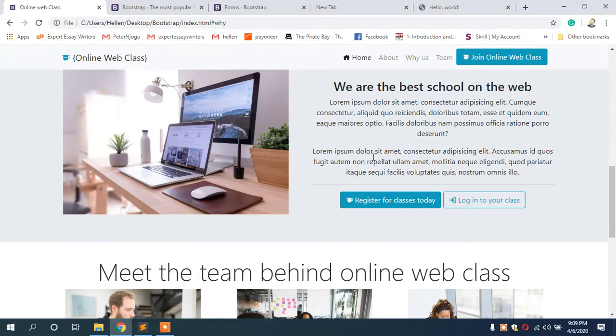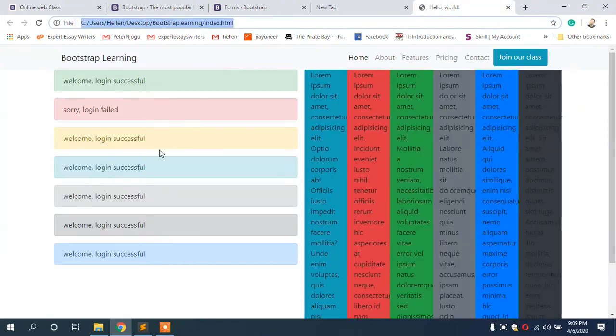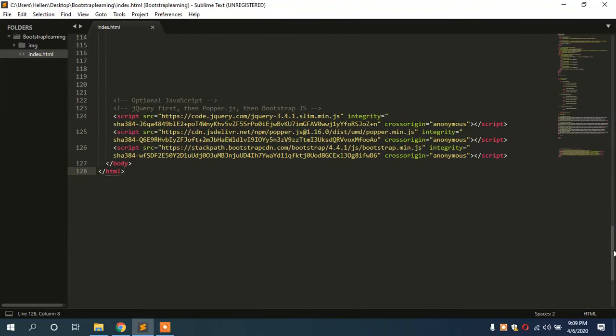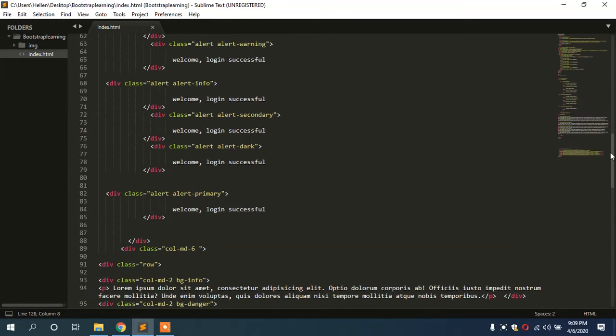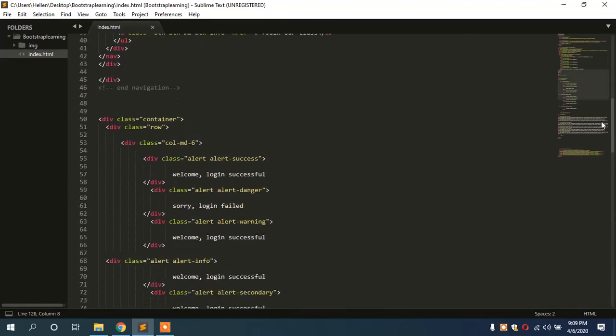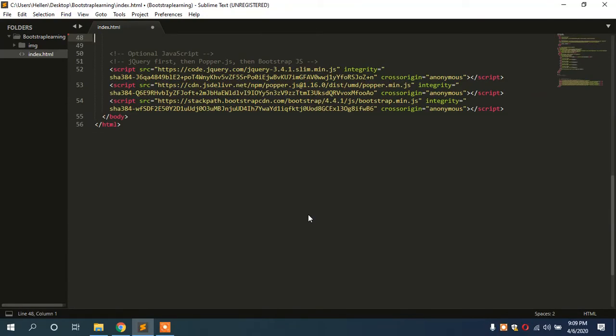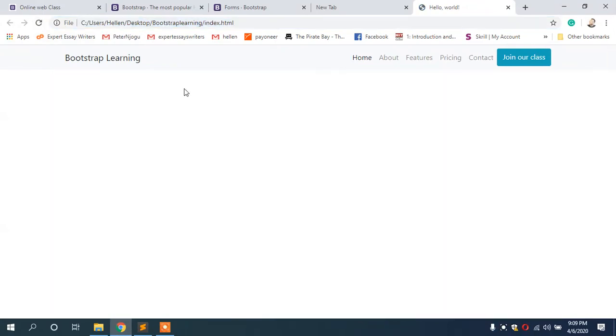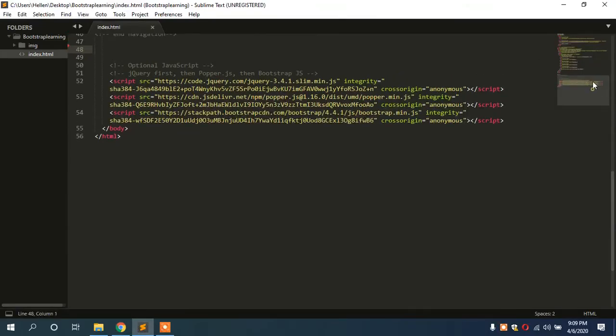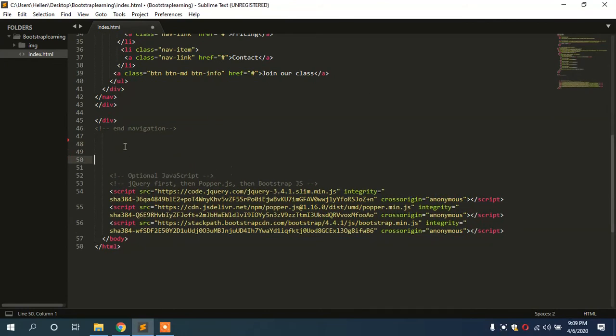Let us get started. The last class we did was about colors, as you can see, and alerts. So this class we're going to do Bootstrap forms, how to make forms. So let us go to our code editor. We open our file. I've deleted what we did last. As you can see now, it's just the navigation. So in here we're going to make our form.